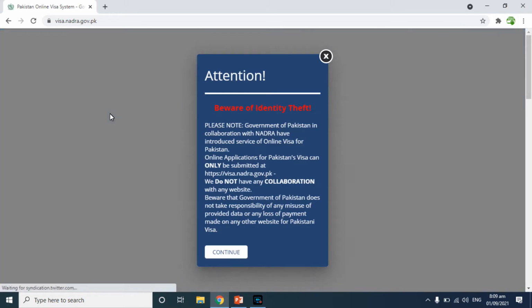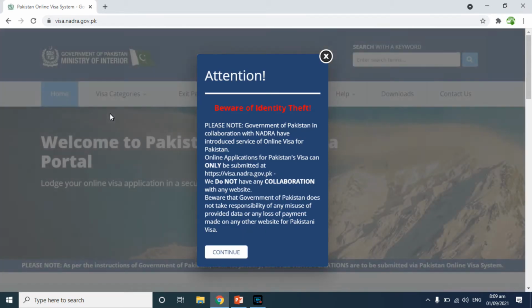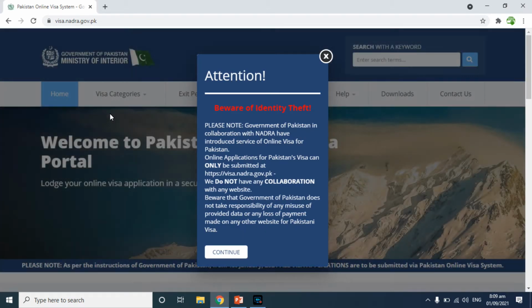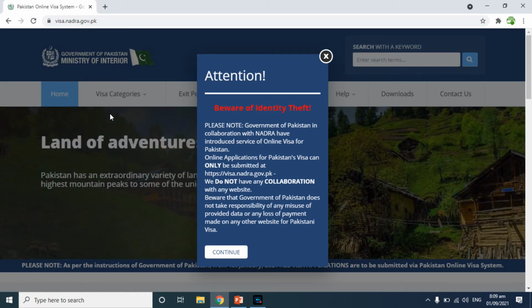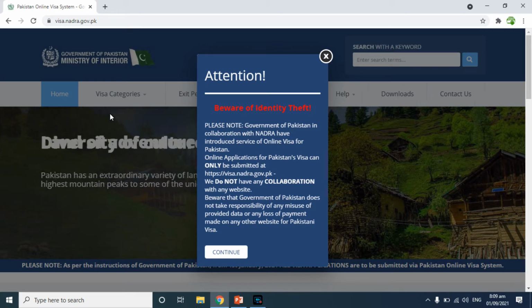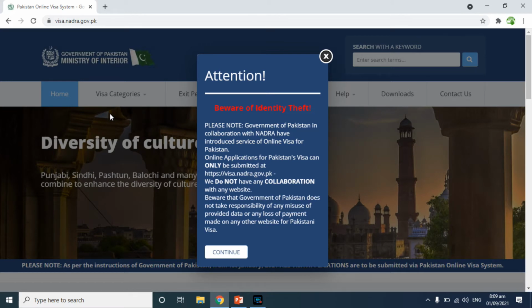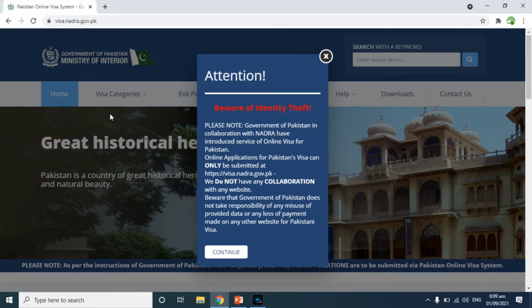On the first page there is an attention or disclaimer to be aware of identity theft. Please note, the Government of Pakistan in collaboration with NADRA has introduced the service of online visa for Pakistan. Applications for Pakistan's visa can only be submitted at this link. Other links are scams and do not give you an e-visa, so click on continue.